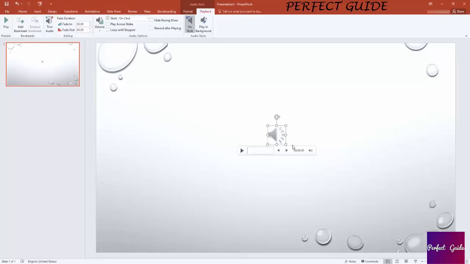And if you do want this little audio button to not show, then you simply need to check Hide During Show, and the icon will not be visible during the slide. Rewind after playing is pretty self-explanatory. Once the file finishes playing, it's going to jump the audio back to 0 seconds and 0 milliseconds.